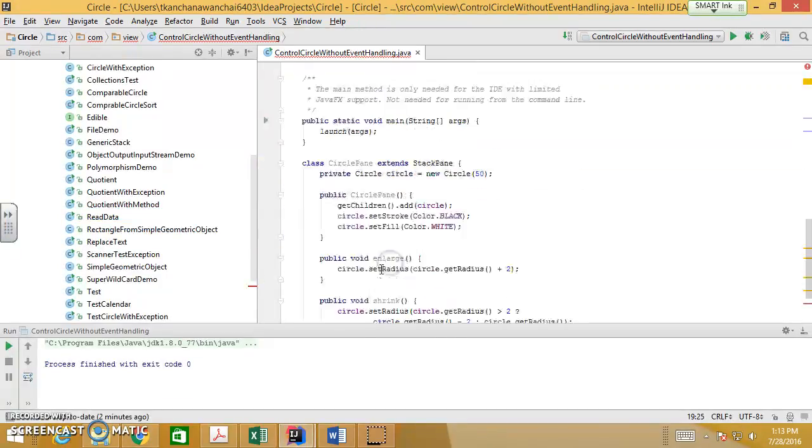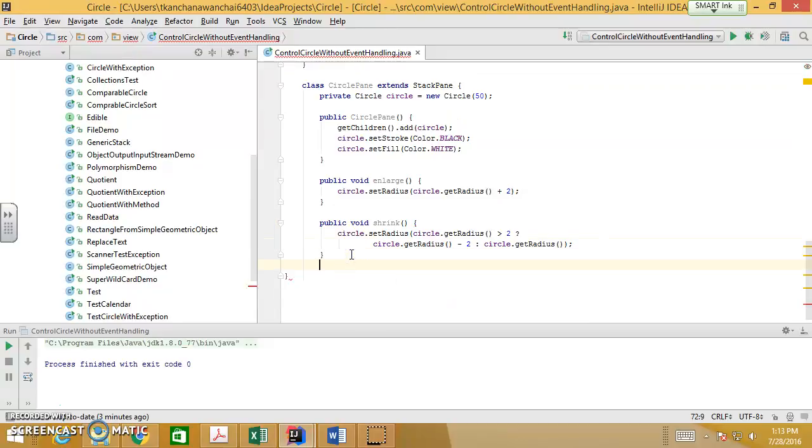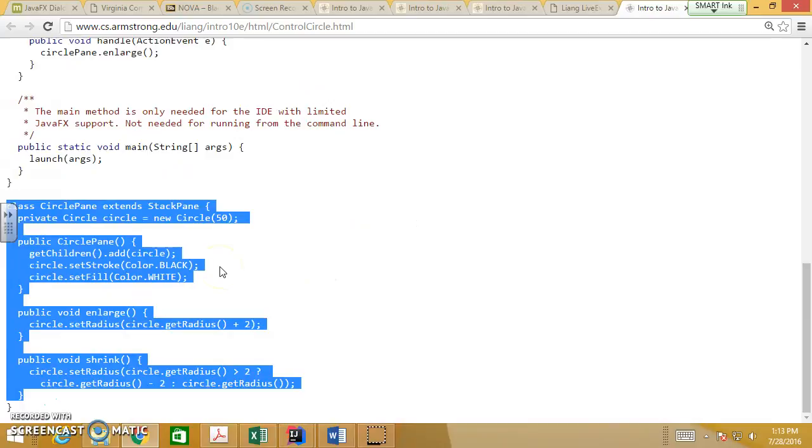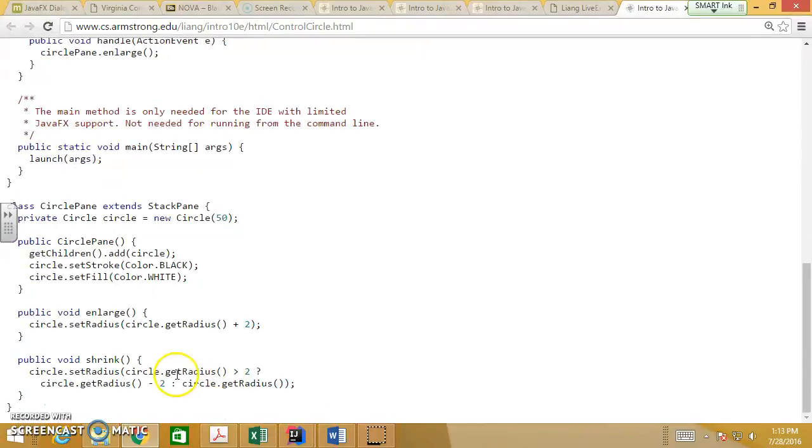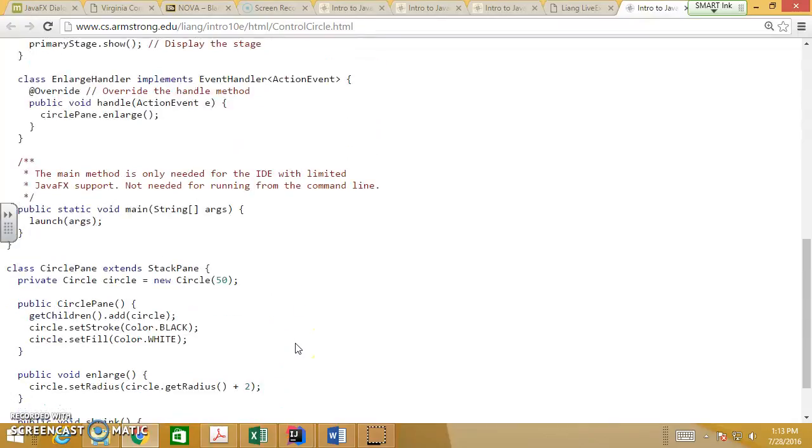Need to close that class. Now we just read how it's enlarged. It's just change the radius, right? Shrink just reduces the radius size. So this is just set the radius to, if the radius is greater than 2, then you reduce it by 2, else you just set it to 2, because we don't want it to get too small.